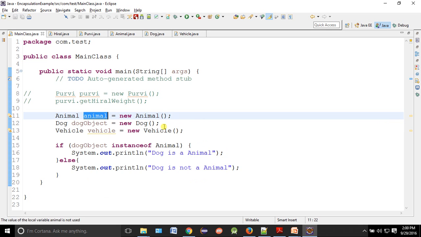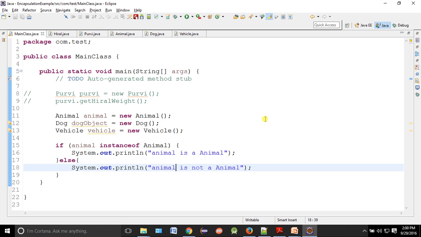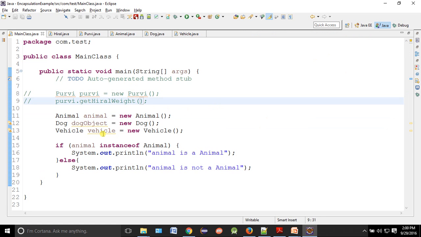So let's try to use this, animal instance of animal. What should be my output? Animal is an animal, no problem. But as soon as I try to use vehicle, which is not in our animal tree, what happens? See what is happening? There is a problem.